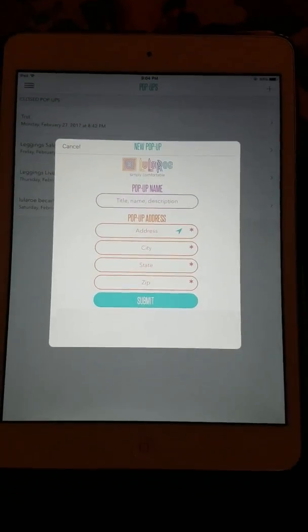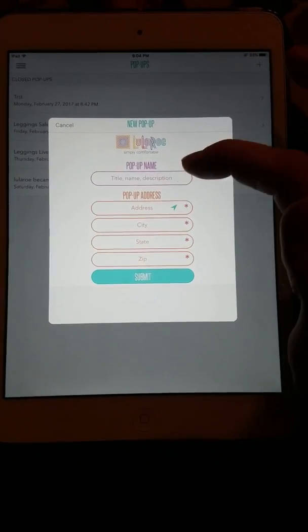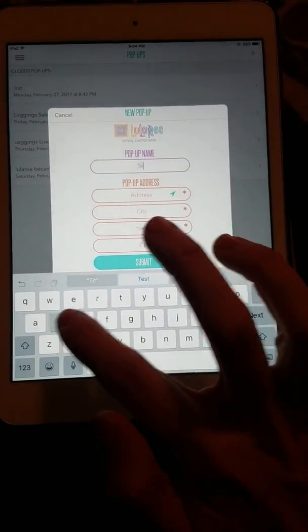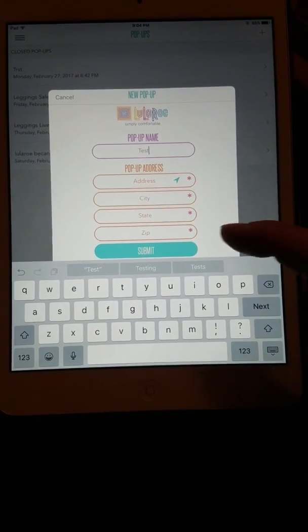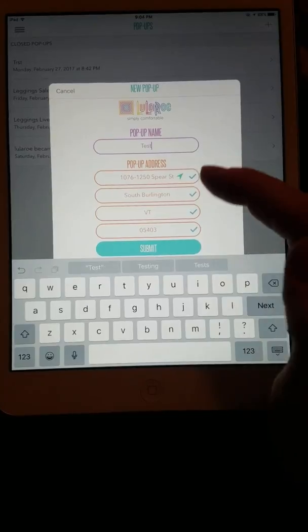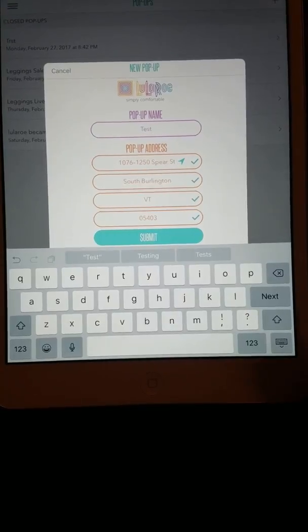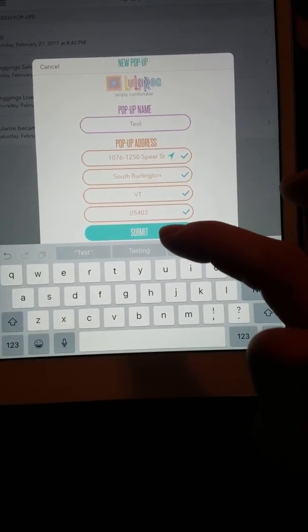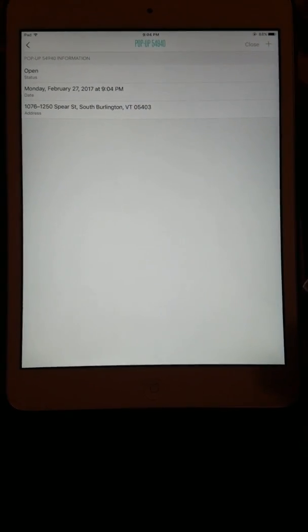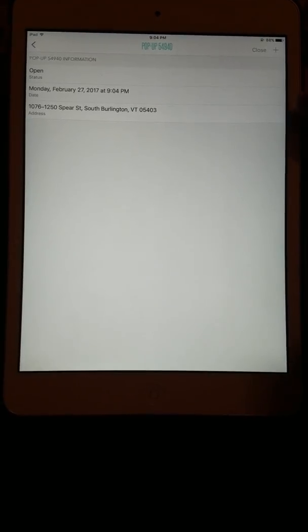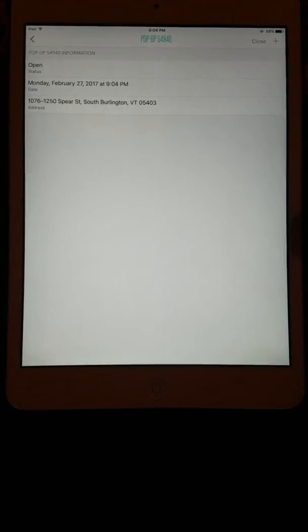So this is what you'll do when you want to do a pop-up. Click this box up here, and you'll name your pop-up. So I'll name this one Test. And then right here you'll click this and it will navigate your address. Even though that's not my address, I don't know why it puts that every time. It will navigate the address of wherever you are doing your pop-up. And then you click Submit. And bam. That's what the start of a pop-up looks like. It'll say open, that's the status, the time and the date, and then the address.